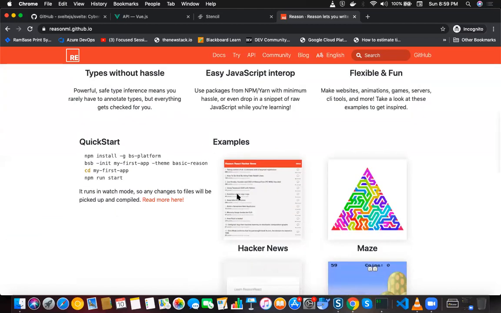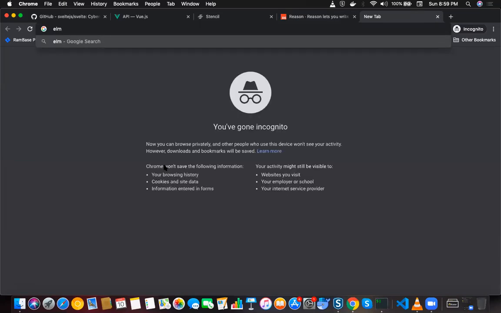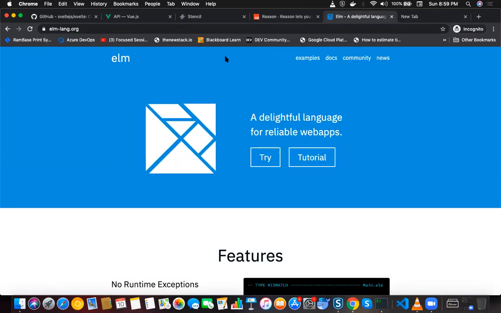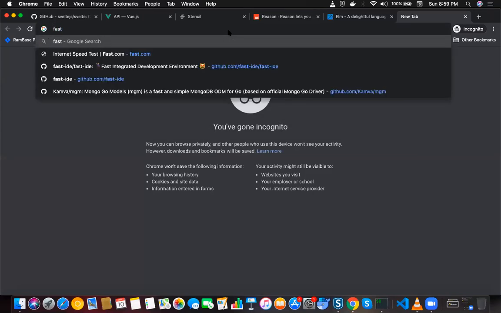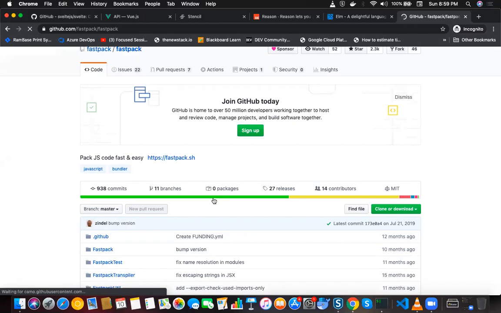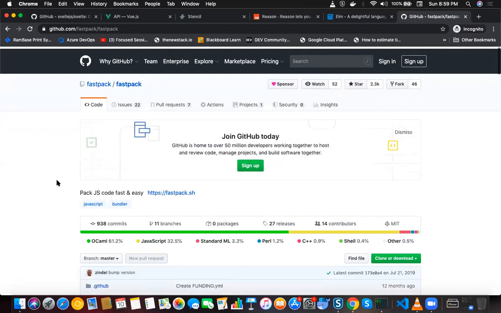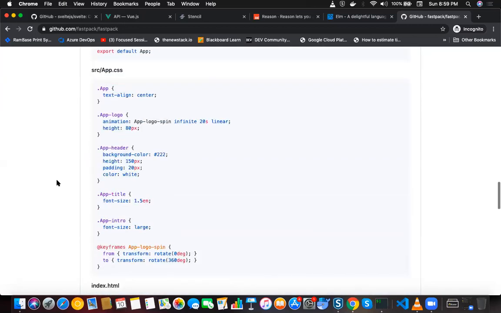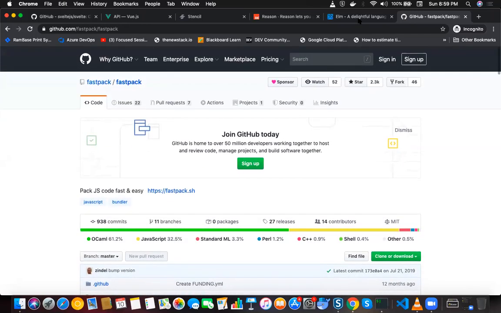And if you're into ML, you can also look at a tool called Fastpack. It's a quite fast JavaScript bundler. It is apparently even multiple times faster than Parcel and Webpack. Was it Fastpack? Yeah, Fastpack.js. I think this is written in OCaml. Yeah, it has React preset and stuff.